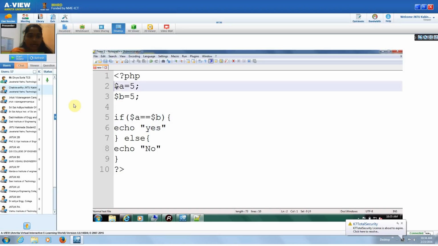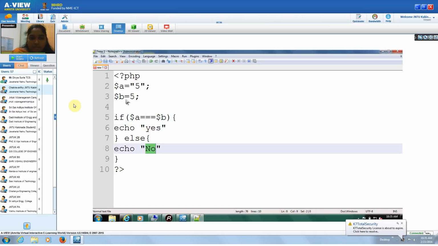Okay, if you want to declare this as a string: see, now I am declaring $A as a string, not as an integer. Now whenever you check $A identical to $B, it will check the value along with the data type also. Now here the data types are different, so the output will be no. Here it is taking $A as a string and $B as an integer. So these two data types are different, so the output will be no. Is it clear?